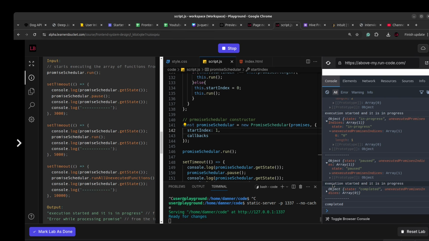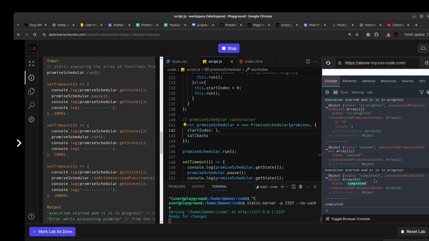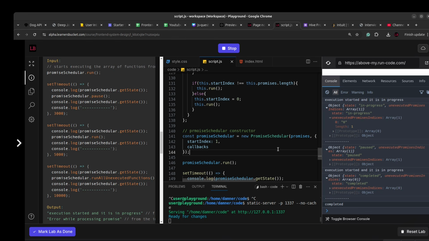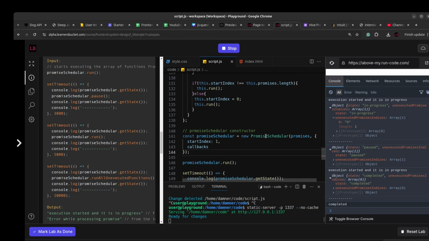And then I've run all unexecuted functions. So it has started on the unexecuted functions. We see the console log that it has started again. And finally, when we get the state, it says completed, and we get the on callback completed. So 95% our logic is working properly. We can pause and resume and then unexecute. We can execute all the unexecuted functions.